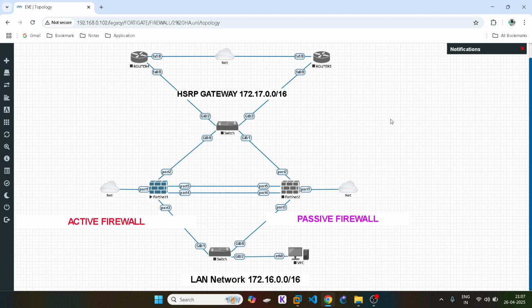Today we will do the lab of active and passive HA setup in FortiGate firewall. So what do you mean by HA? HA means high availability. Say for example, if I am having one site where I am having a FortiGate firewall, what if the primary FortiGate firewall fails? Then we don't want such kind of outages, right?